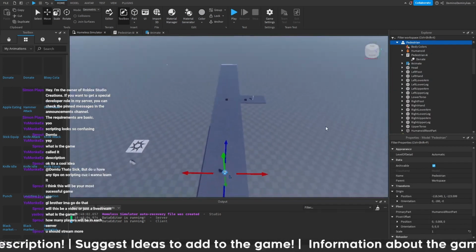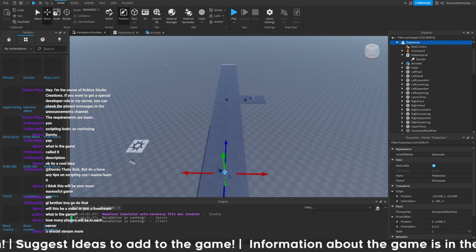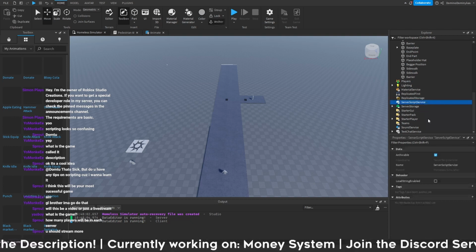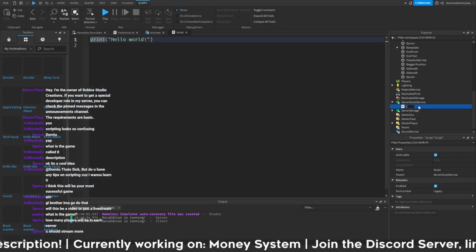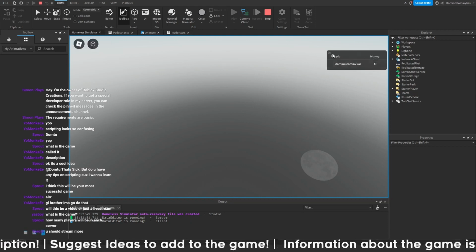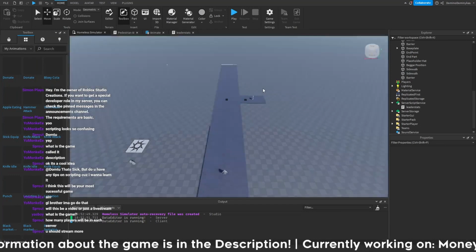I can probably make leaderstats, I guess. Make the point system, with the money system now. To do that, I'm gonna make a script in ServerScriptService. Call this leaderstats. Yeah, here. Money. We're gonna make it so whenever a pedestrian donates, you get money.